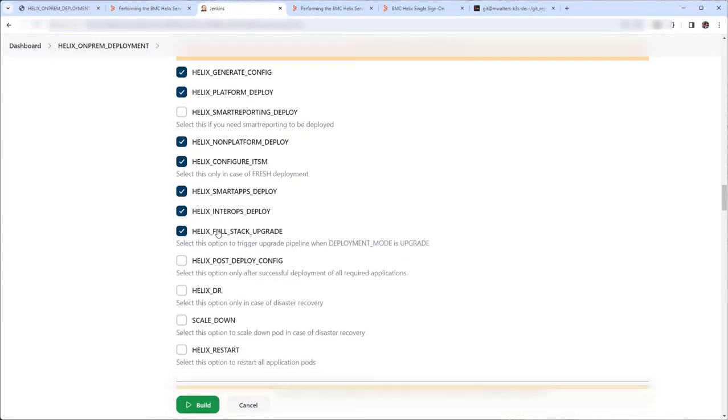For some reason, the full stack upgrade option is selected by default. It shouldn't be. Deselect it. Obviously it's not used as part of a fresh install. It's only relevant when you're doing an upgrade.